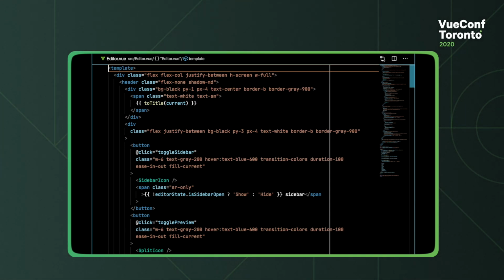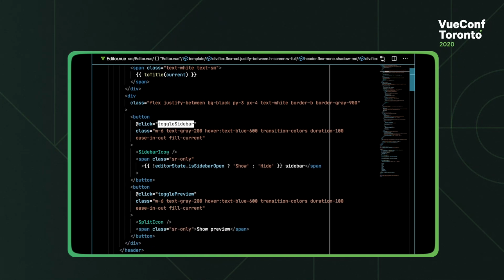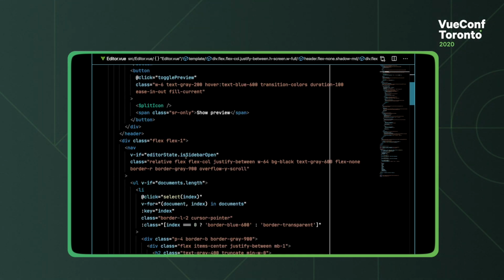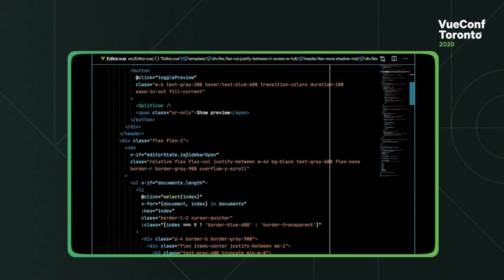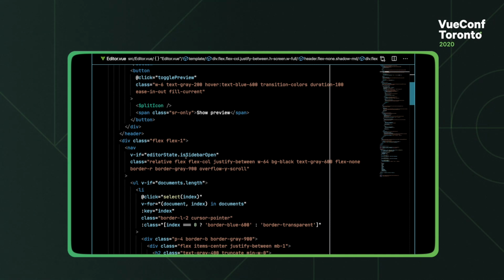For example, here we have the button to toggle the sidebar. We are executing this toggle sidebar function. We are using the editor state as well to decide whether to show or hide stuff like the label here or the sidebar itself in that case. So this is nice, it works, but the problem is that this is all very manual. This is very error prone. As the application grows, I would need to create more functions. I could make the application enter conflicting states. So this is not something that you want to do manually.